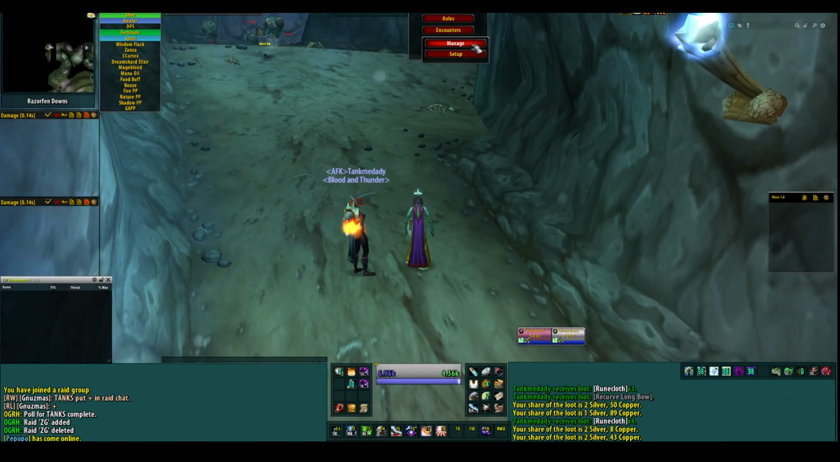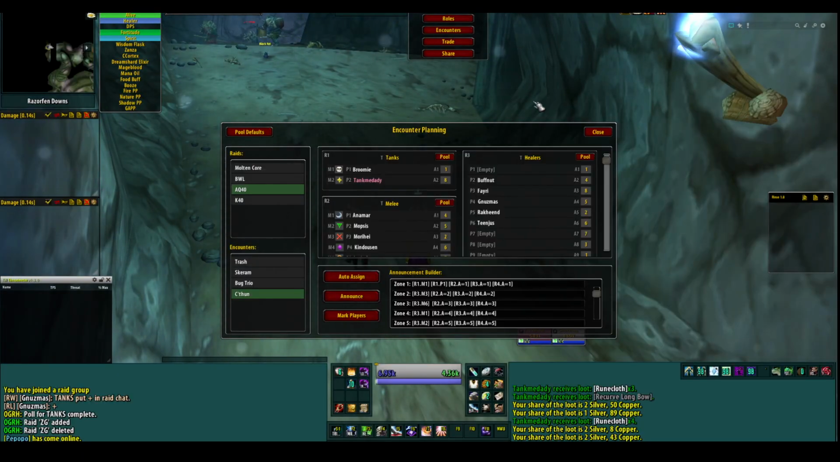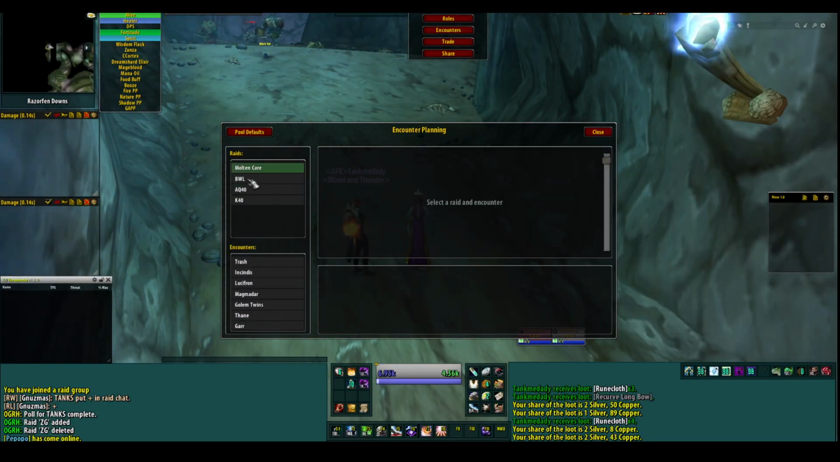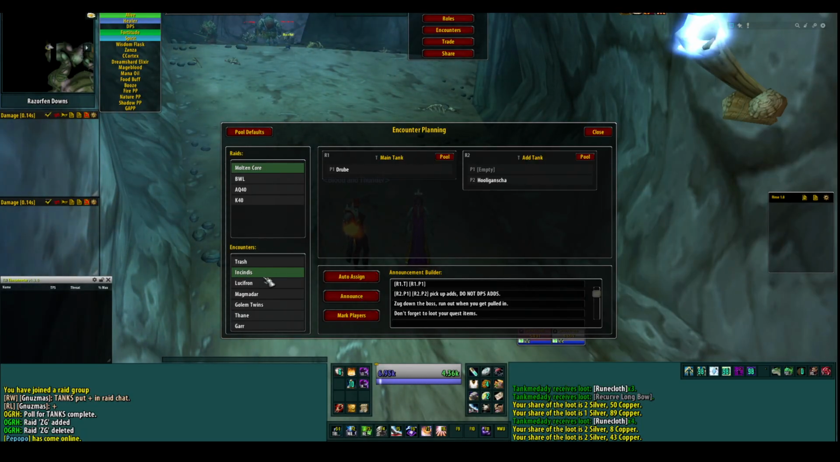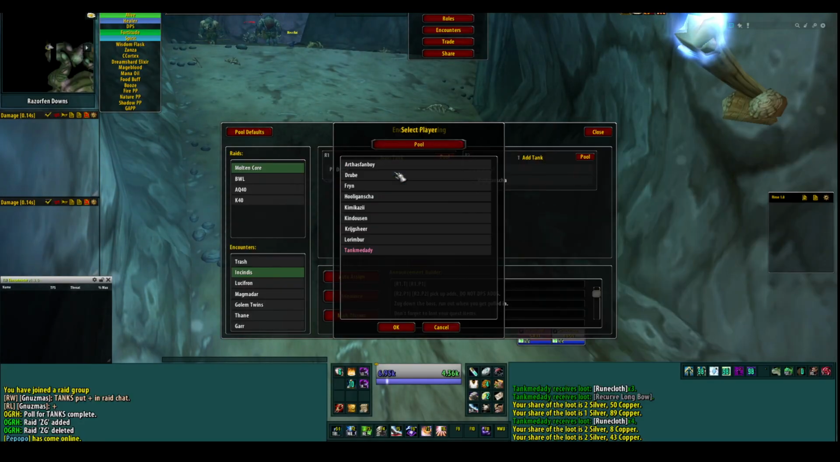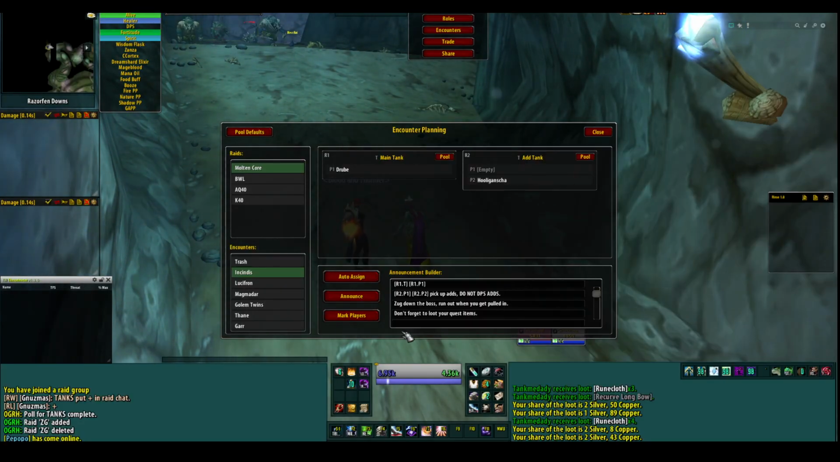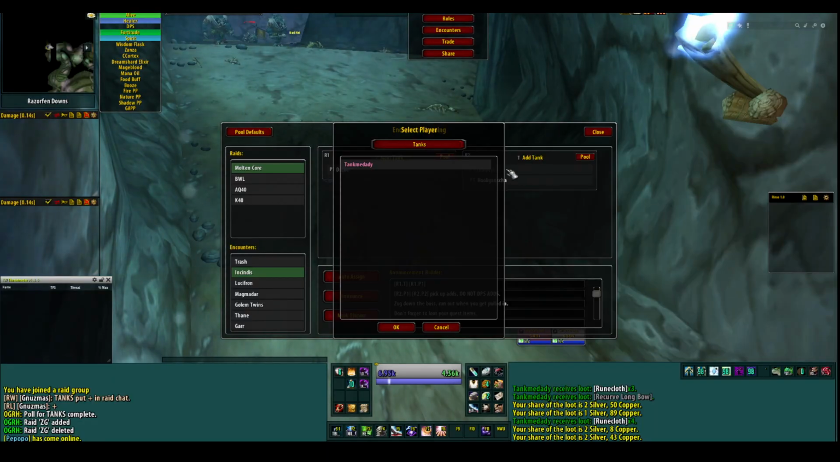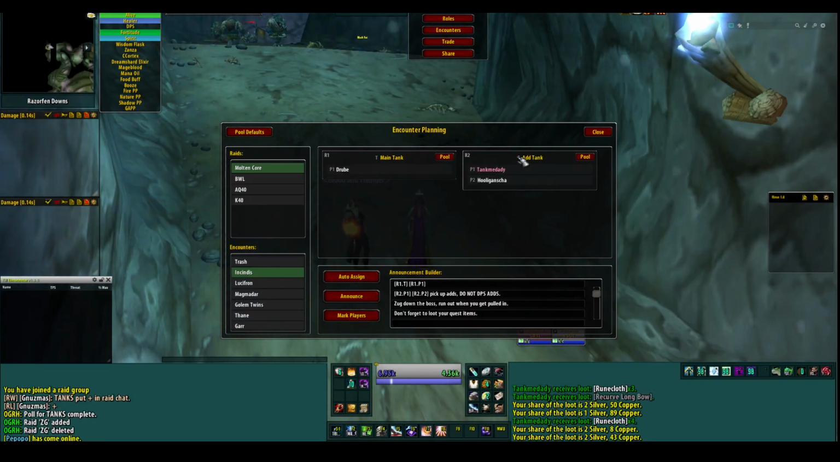If you go back to encounters and go to manage, this is where the magic really happens. Looking in here, again, we're going to go back to BWL and Incendus. It's a very simple encounter. You've got one tank. We've got that assigned to Droob. And over here we have our ad tanks, and we're going to assign that to Tank Me Daddy and Hooligans Cha. You'll notice that Droob and Hooligans Cha are both white. That's because they're not currently online, they're not currently in raid, so I don't have class data for them.